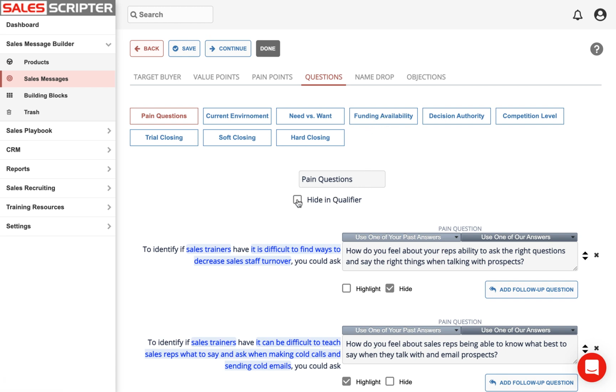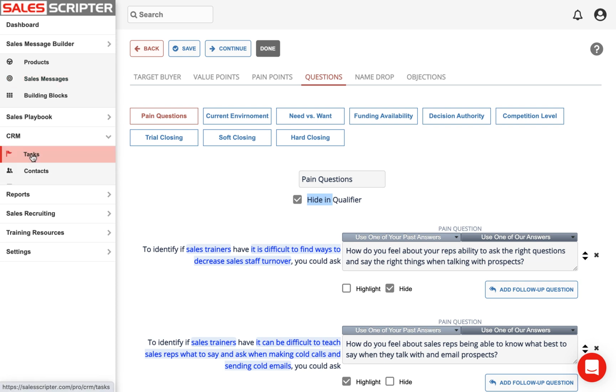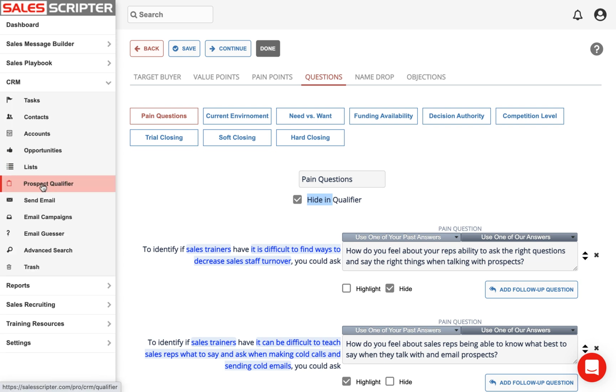Another thing is that this checkbox here will hide these questions in the qualifier. The qualifier is a feature in our CRM. You can see here, prospect qualifier. This prospect qualifier will display these questions. So if you're not using a particular category of questions and you just don't want these to display for your salespeople or for yourself, you can check this, and then that whole category will be hidden.